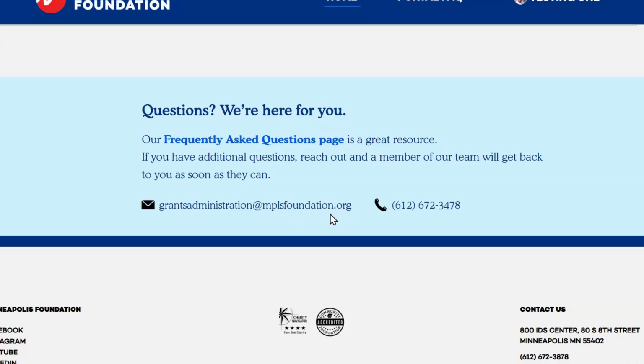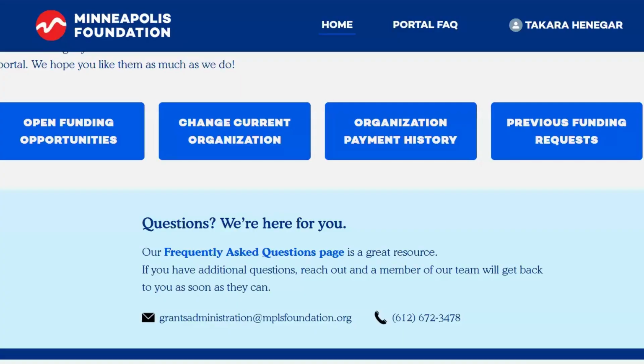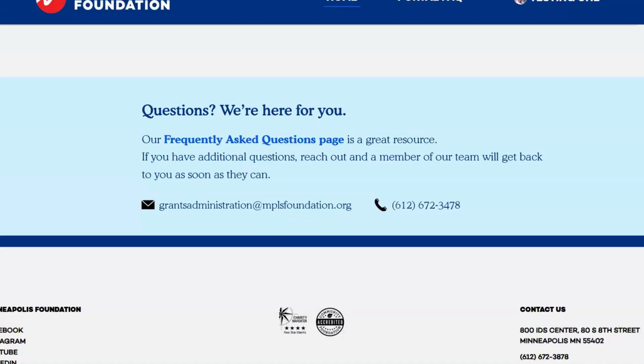So grants admin at mplsfoundation.org. Again, that's mplsfoundation.org. Okay, and then I guess my last tip is we don't have 24/7 IT support. So the big thing you'll want to do is give yourself plenty of time to ask any questions. If you're having any technical errors or issues, go ahead and reach out to us.